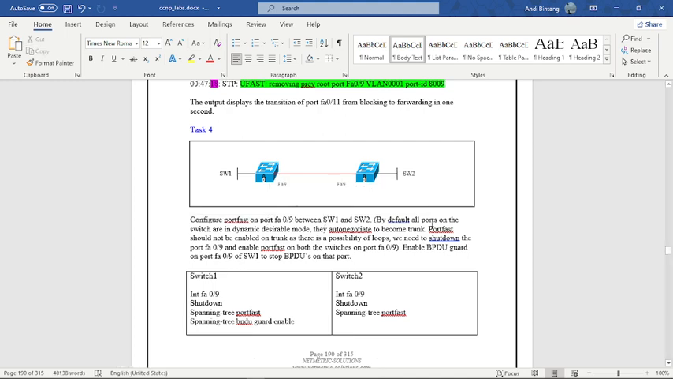By default, all the ports on the switch are in dynamic desirable mode. They auto negotiate to become trunk. Portfast should not be enabled on trunk as there is a possibility of loops. We need to shut down the port FA0/9 and enable portfast on both switches. Enable BPDU guard on port FA0/9 on switch 1 to stop BPDU on that port.